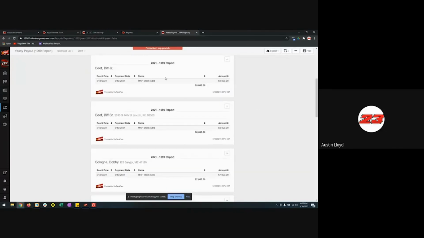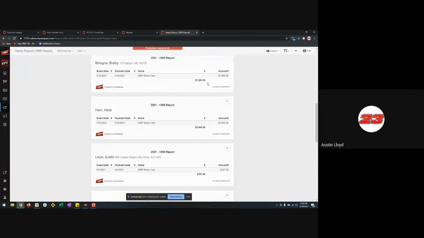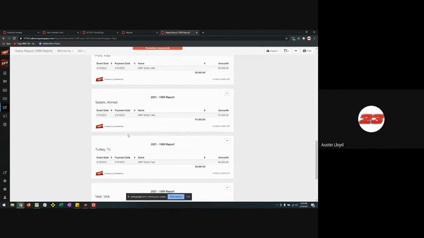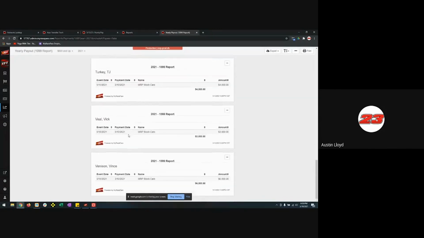You can also see that this report is broken down driver by driver, so you can see for this dollar amount what nights go into that dollar amount and what the payment date was. So you can see when they got paid, how much they got paid, for what events they got paid for, and all those things.